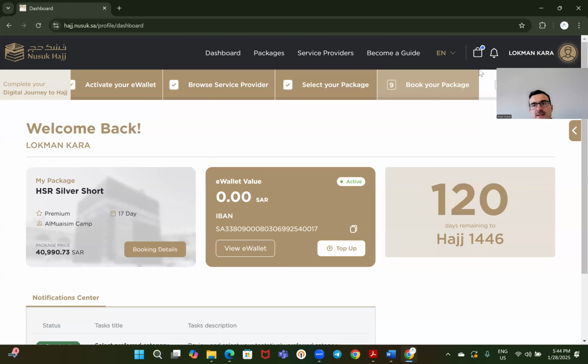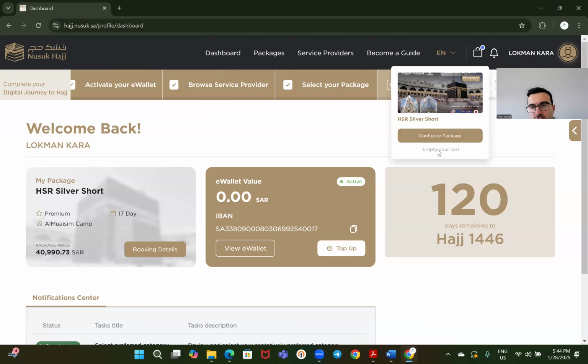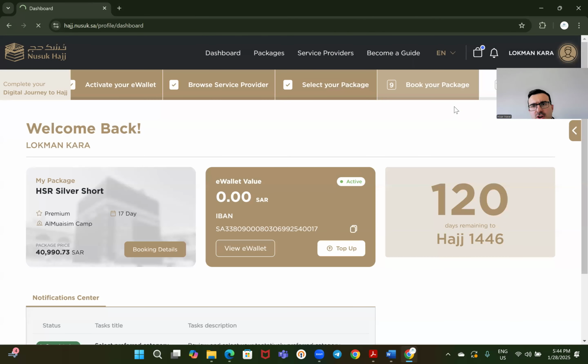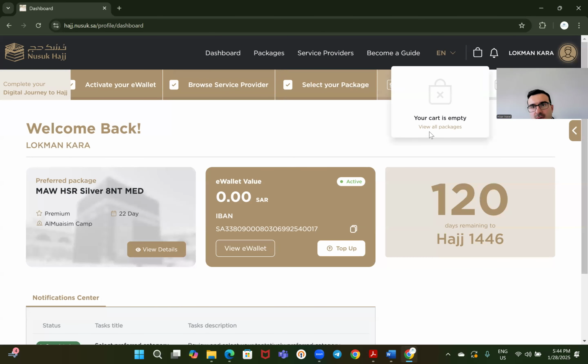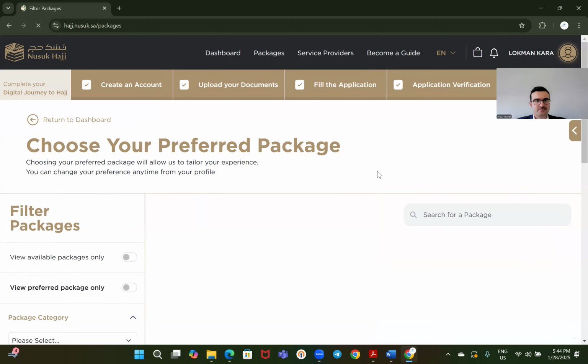All right, so that's the example for our silver short one. Now, every time you're selecting a different package, you will need to go back to the cart and cancel and review it again. It won't let you put a couple of packages in there at the same time.